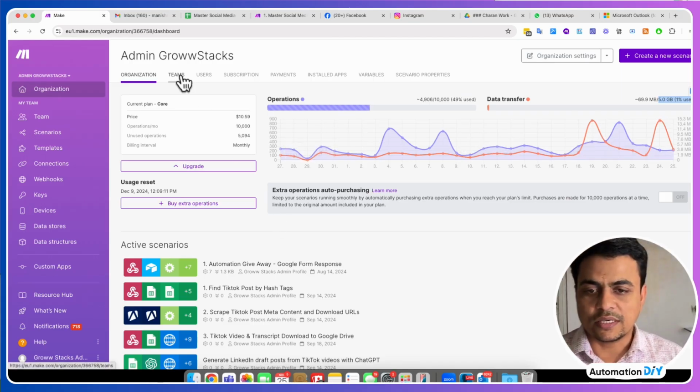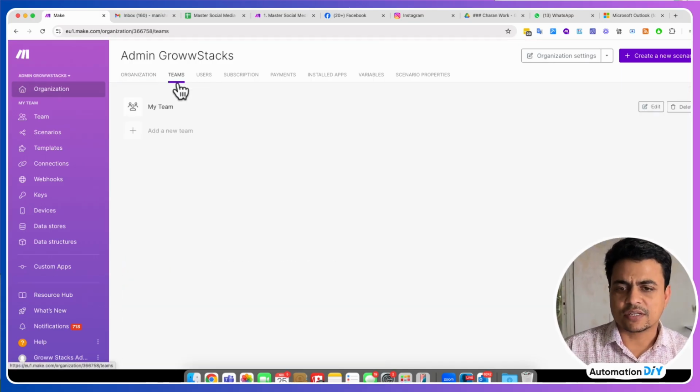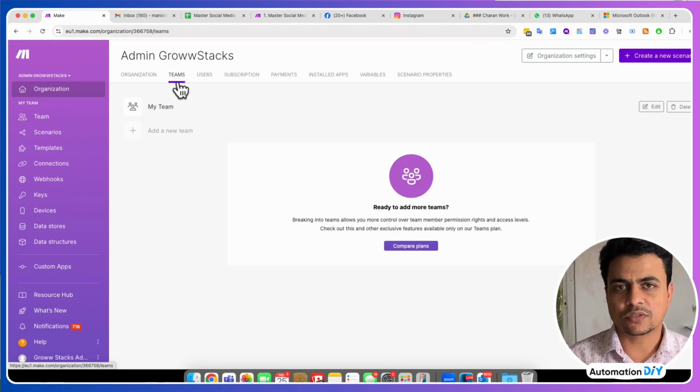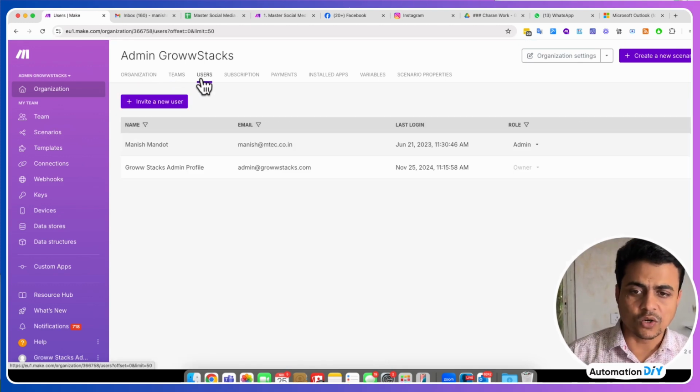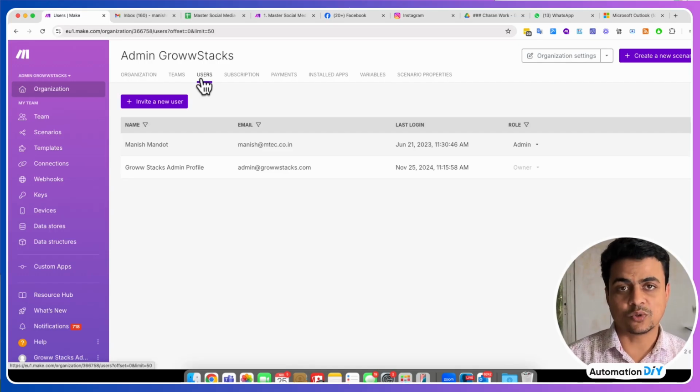Now, coming to the second part, Teams is not much relevant for us because it is under the team plan, and most organizations do not even need a team plan or program. So just skip that part. Over here under users, this is something super important.